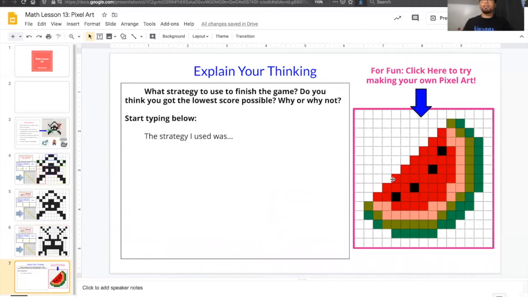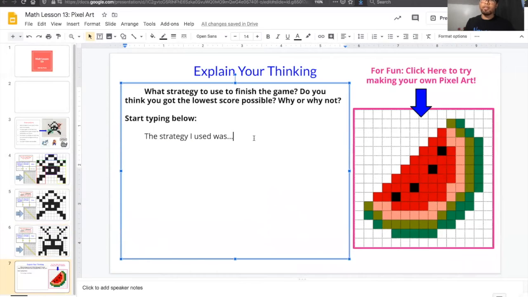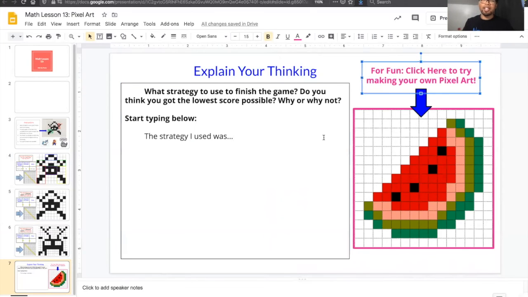You can go ahead and explain your thinking and say what strategy you used to solve your alien pixel art where you covered up your alien. I'd really love to see what your thinking was, because I know I can't talk to you in person. You're going to have to write and type it here on the document for your teachers and I to see.